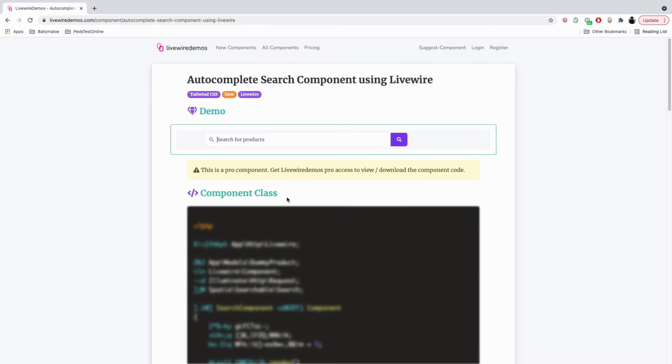Talk about how to implement autocomplete search using Laravel Livewire. So I have this demonstration ready wherein I have a text box. If a user types in, he has an option to click on the search to get the results, but we also show the autocomplete suggestions that match the keywords being entered by the user.